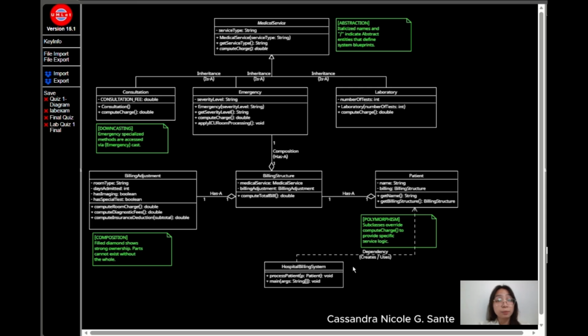By organizing our platform into three distinct class compartments and adhering to standardized single-line relationships, we have developed a secure, efficient, and academically sound architecture for hospital financial management. Thank you for your time and attention.